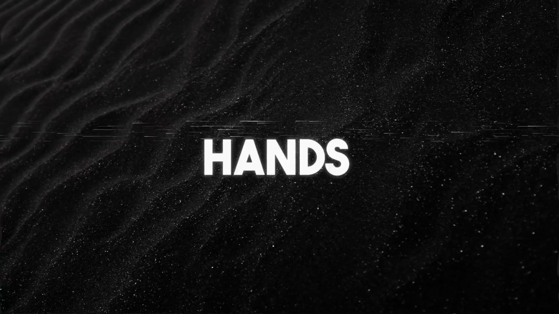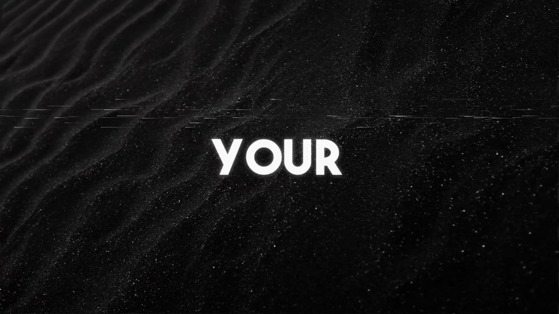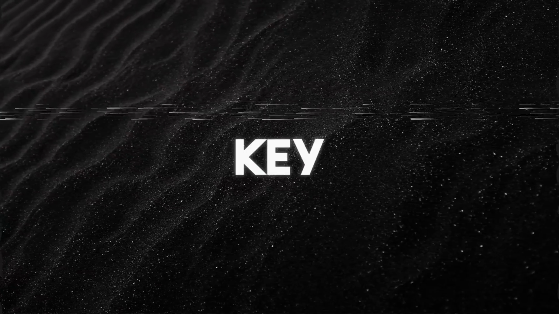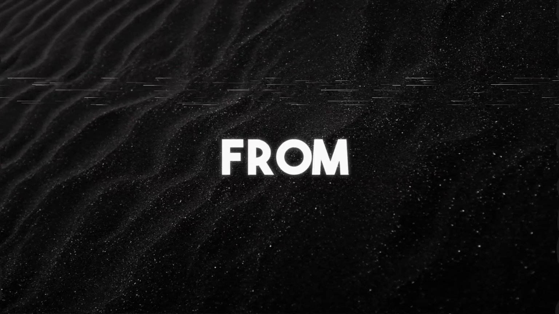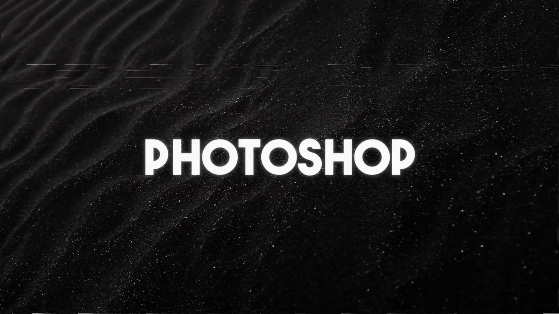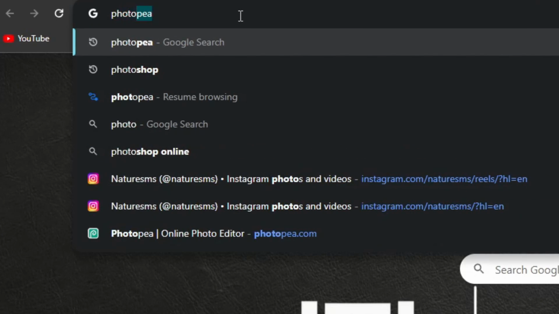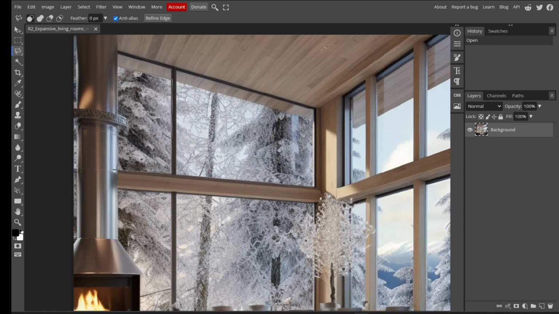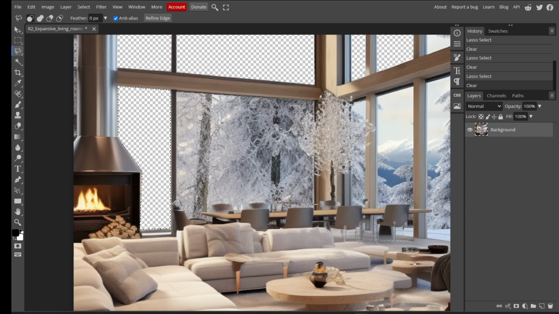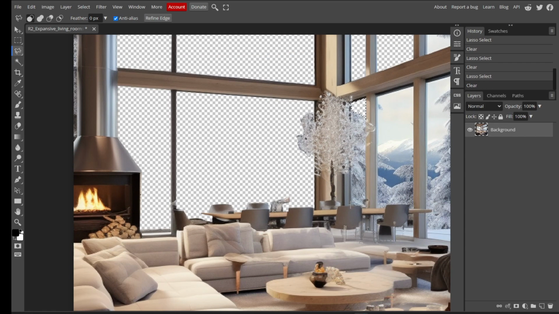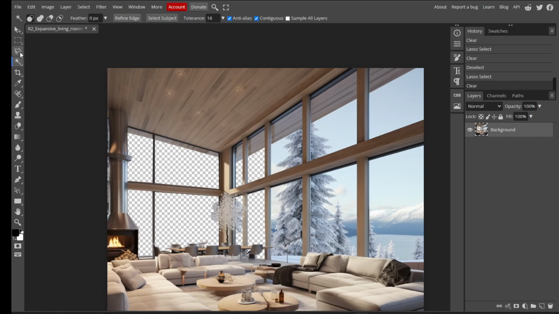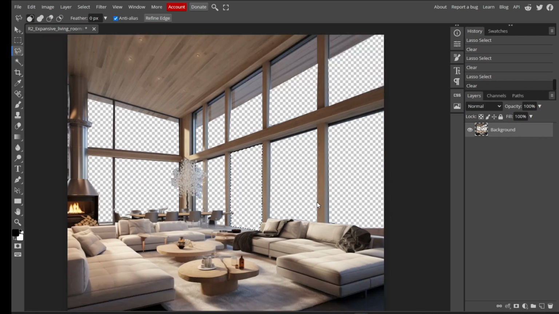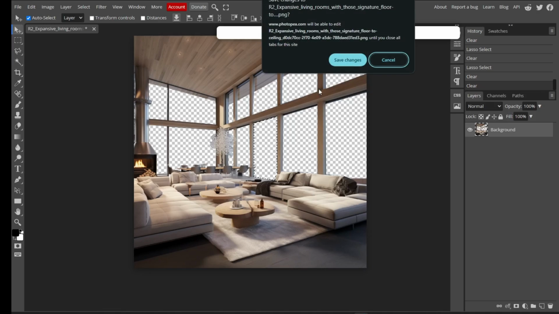Now, let's get hands-on. To truly bring your scene to life, precision is key. Cut out the windows from your room image. While Photoshop is the usual go-to, there are alternative browser-based programs like Photopea that work wonders. Use their selection tools to meticulously extract the windows, making sure the cuts are clean and precise. Once done, save the image in PNG format.